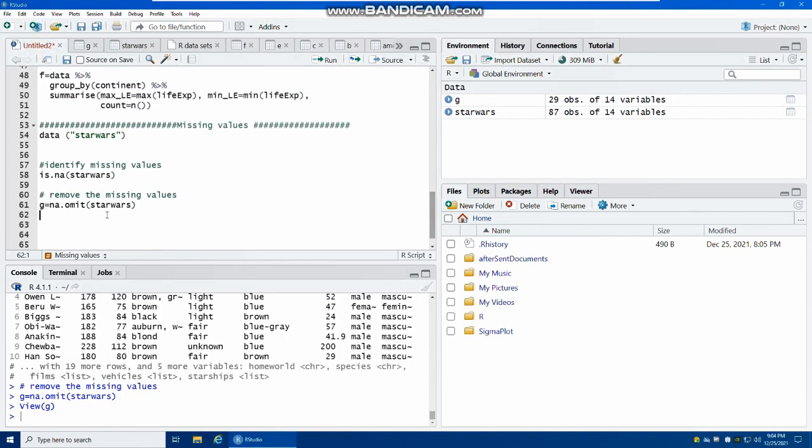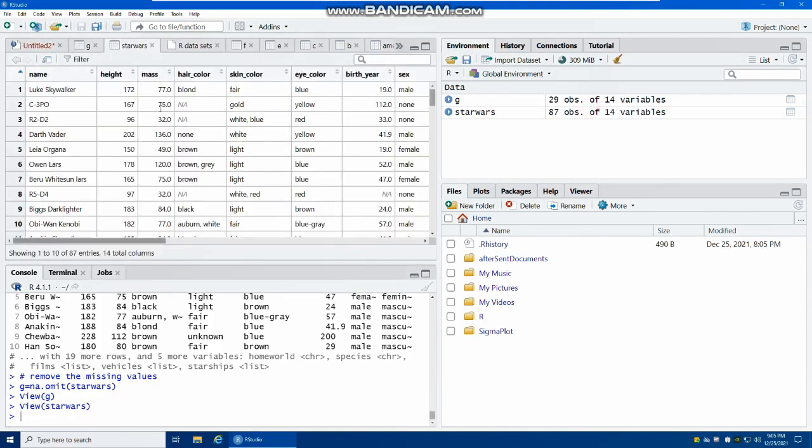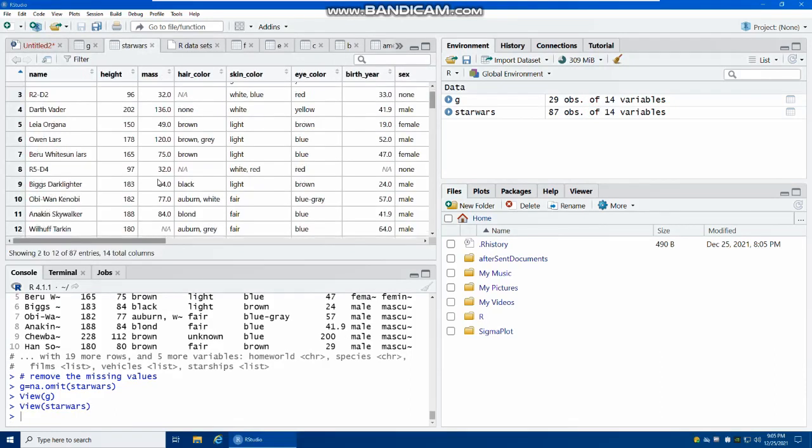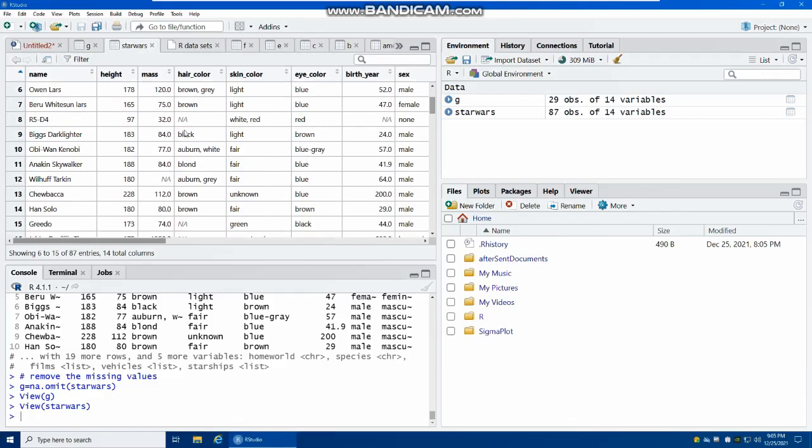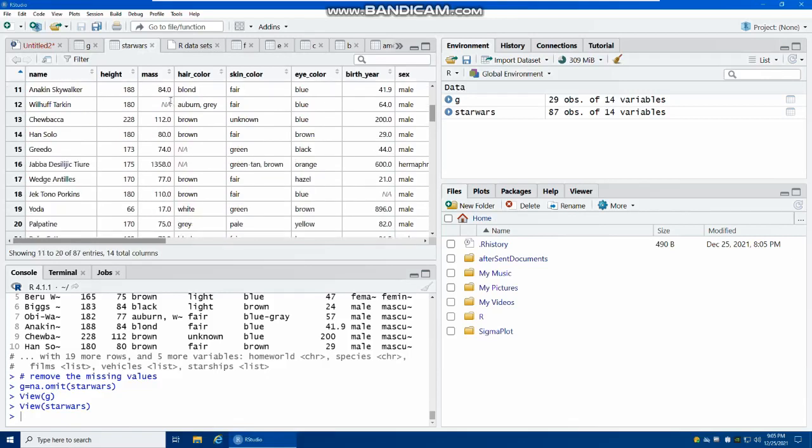And finally, how can you remove missing values when you are doing your calculation? Some students first remove all of the missing values and then work with the data set, which is not recommended. For example, in this data set, if I want to find the mean or average of the mass, I don't want to remove this row. I just want to not include the missing values in this calculation.